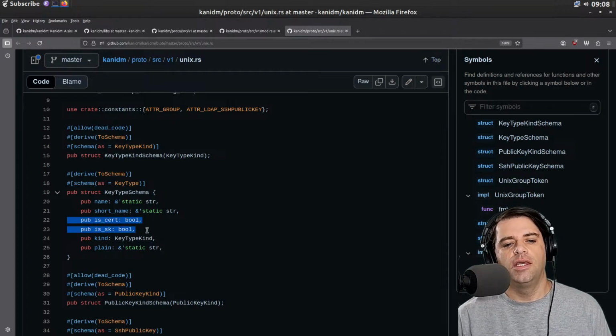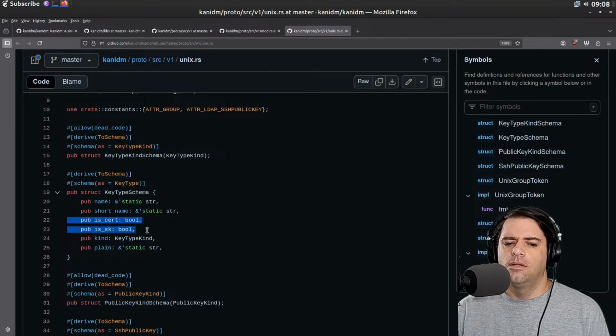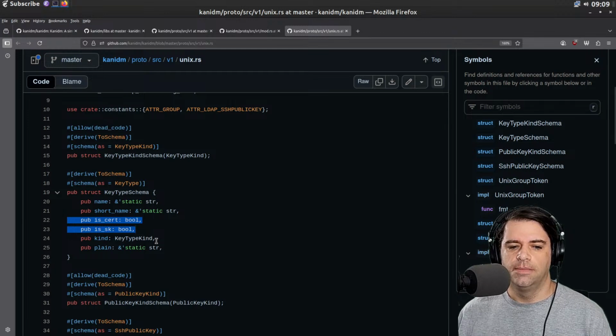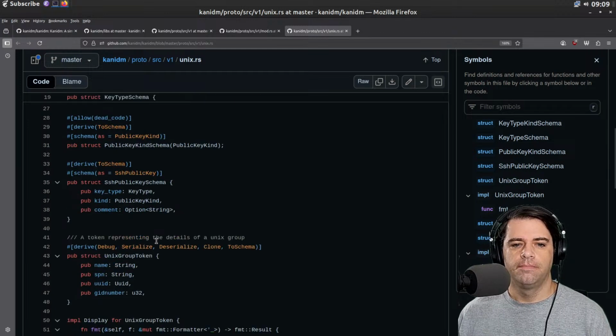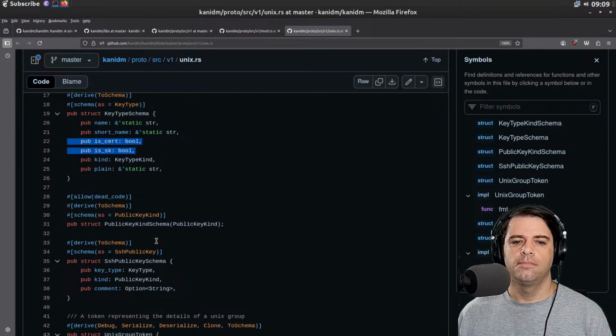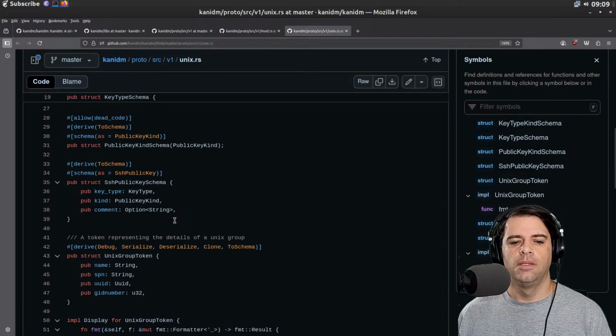Okay. And then Unix stuff has a key type schema with a name, a short name, is cert, is SK. I don't know what SK is. Signing key? I don't know. The kind and whatever plain static string is. Plain text? No, that can't be it.